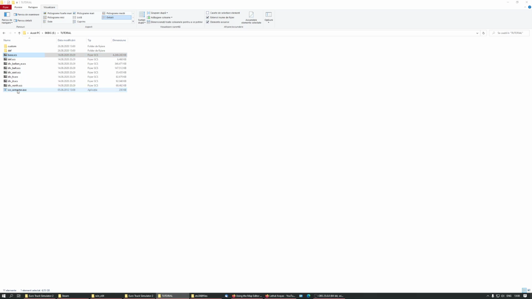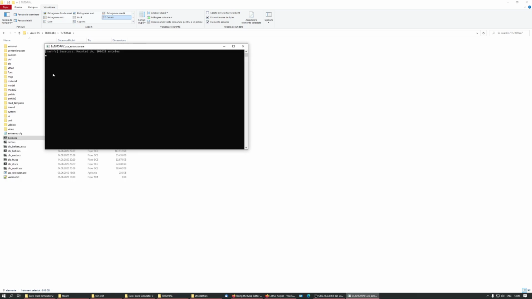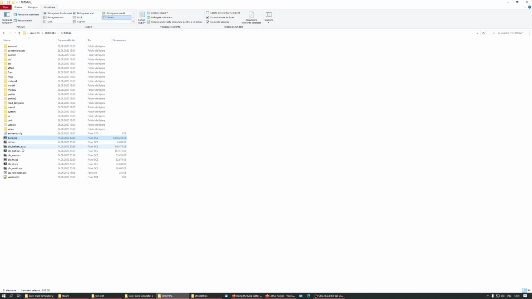I'm going to extract base, and as you see the materials are already starting to pop out. I'm not going to let it work because it's going to take time. I already have all the files extracted here in my own folder, and we are going to need some files from here. This is the first step. Leave it as it is and go to the second step.